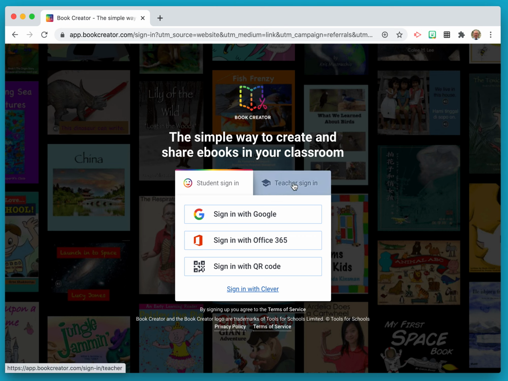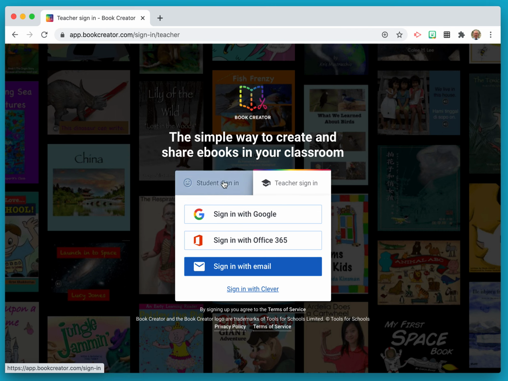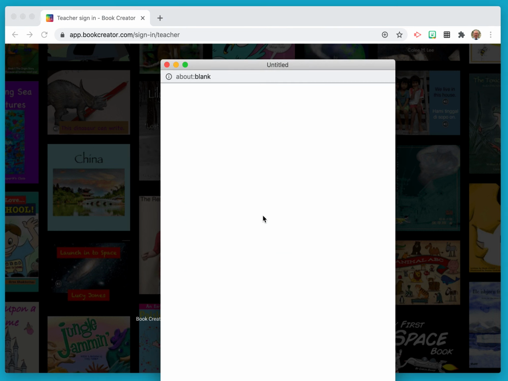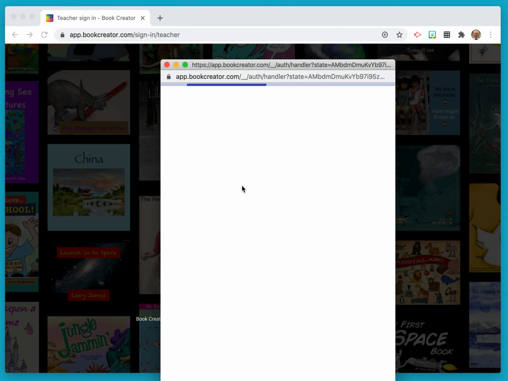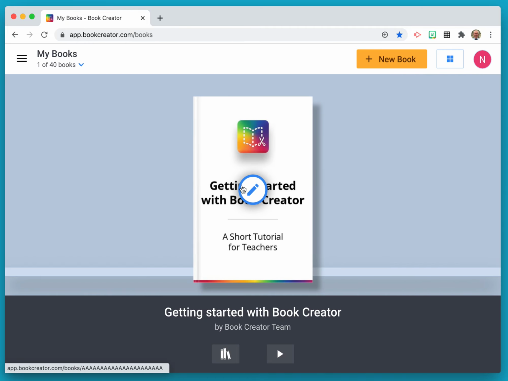Important here that you click on the teacher sign in, make that go white rather than the student sign in. So student sign in grey, teacher sign in white, and then you can sign in if you've got a 365 or a Google, sign in with them, or any other email, sign in with them. I'm going to sign in with my Google account, so it'll ask me for my account, click on the account, and that will automatically sign me in to my Book Creator account.